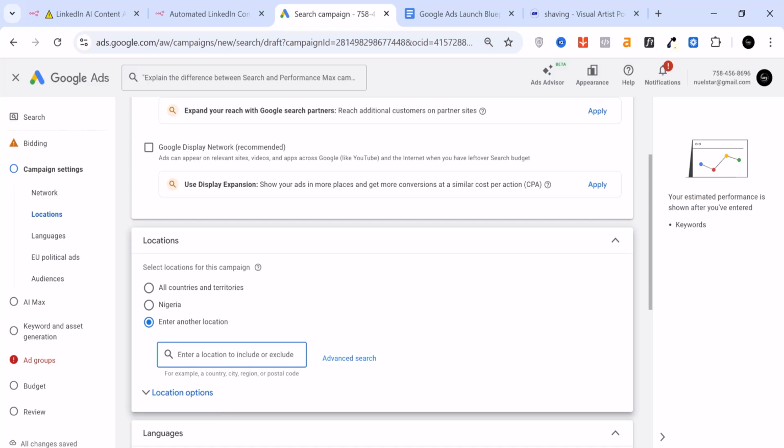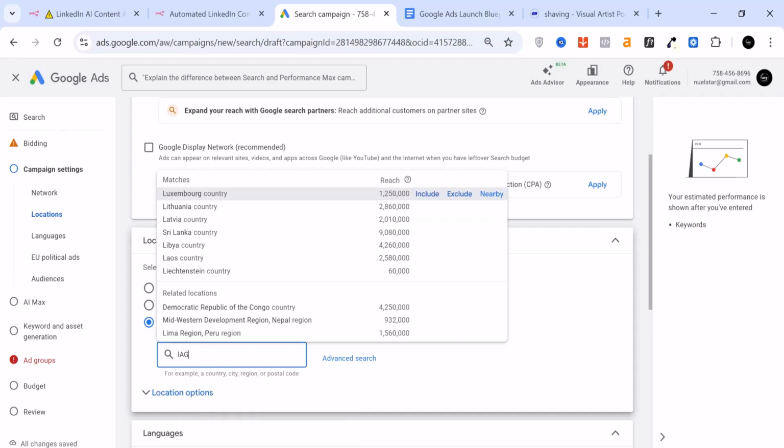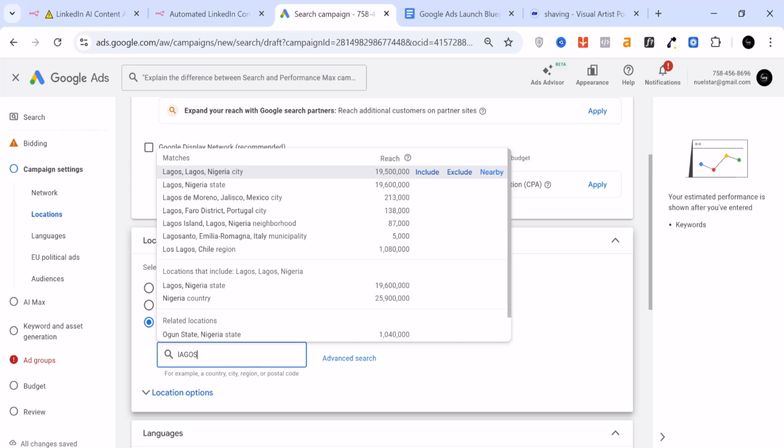So let's say I wanted to target some places in the United States. I can do that through the country, the city, the region, or the postal code. I'm just going to keep this to maybe just Lagos for now. All right, so I'm just going to select Lagos, Nigeria.